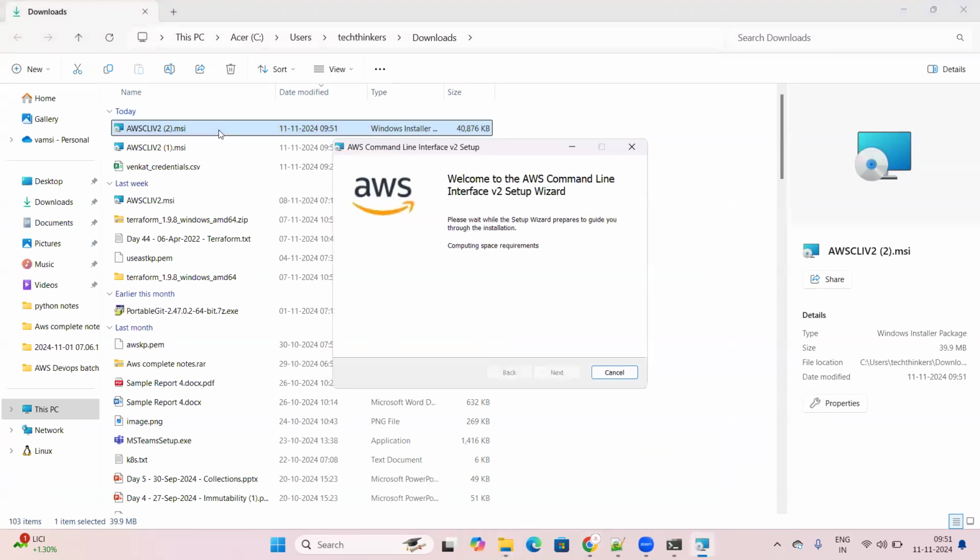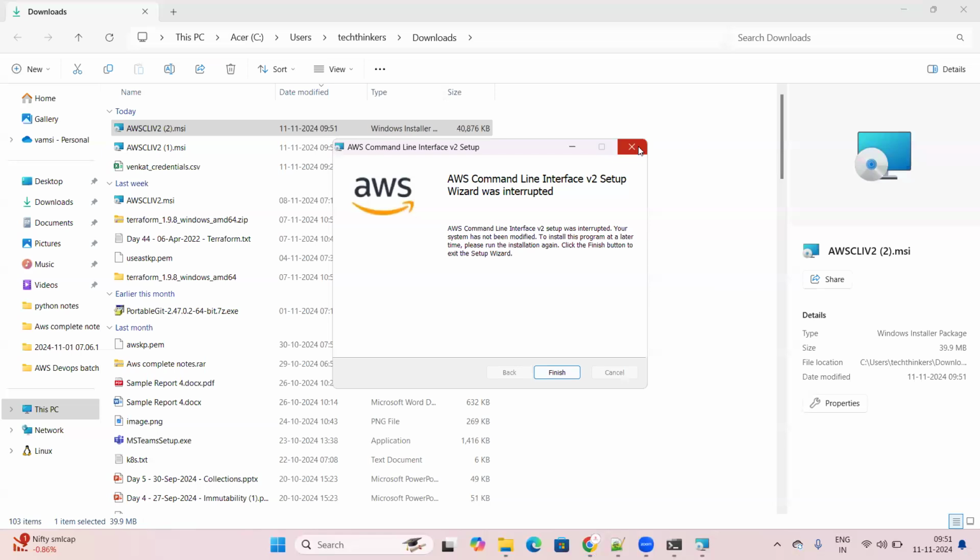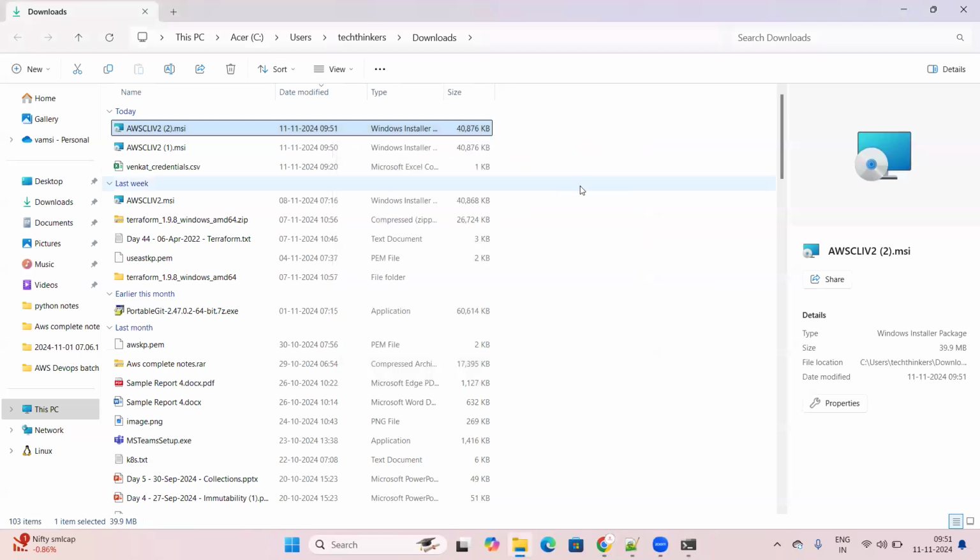Just give a double click on it so that it will ask you to install, and proceed with the installation. I have already installed it, so I don't want to remove it and install again. It is a very easy thing. You can just double click on it. It will take some 5 minutes for installing this AWS CLI, so you need to wait for 5 minutes until the AWS CLI gets installed.